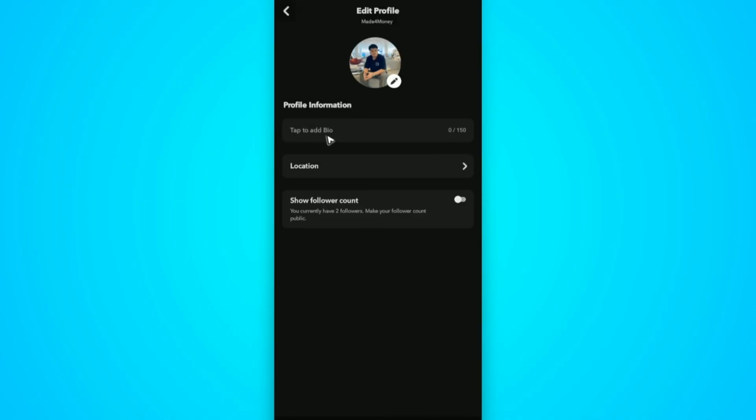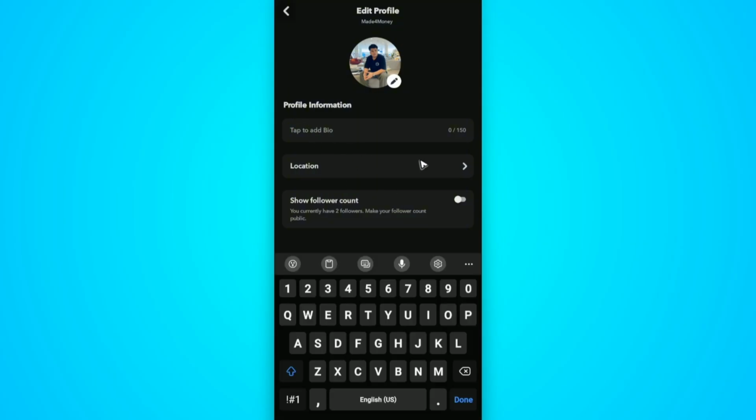Okay, now tap add bio. And maybe I strive to impress myself, like so. Location, if you want to add in your location, you've got to tap on the location option.